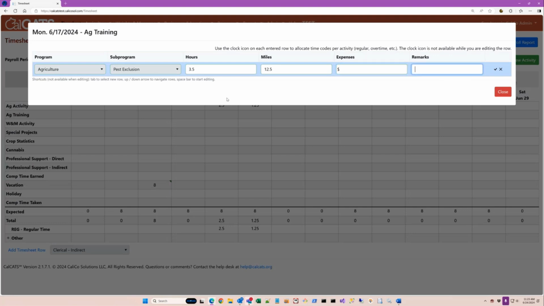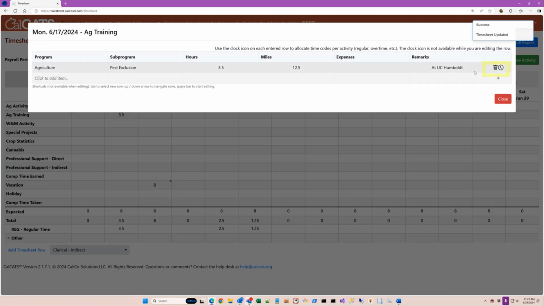And then remarks. But wherever you're entering time, there is always an opportunity to put remarks in. That's one of the key features of time tracking, to always have a place to explain the time you've entered. And now I can click the little checkbox and that will enter that time.